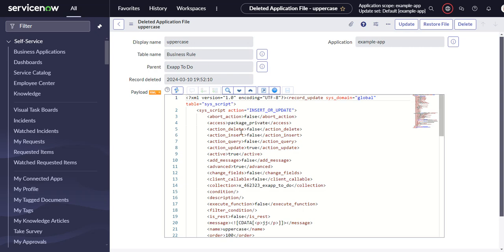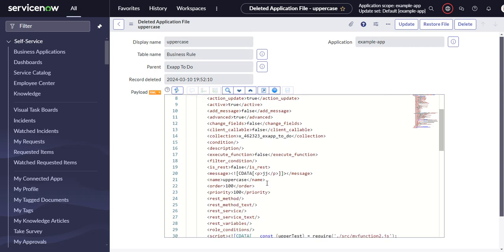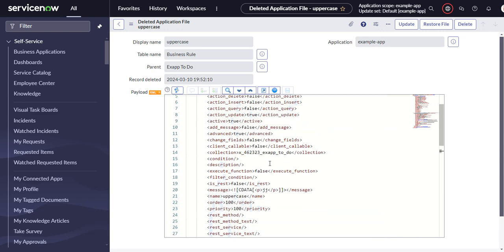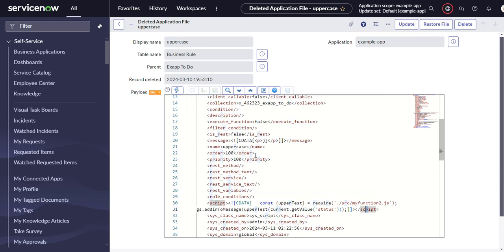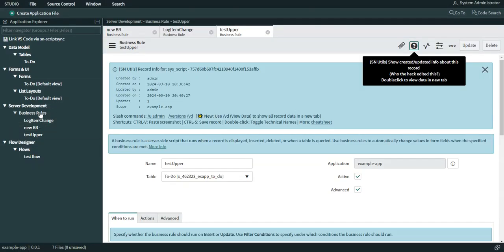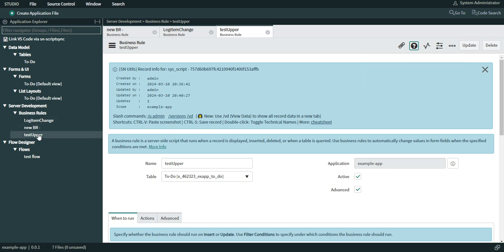Yeah, business rule. And where's the name of that business rule? No, okay. I don't know. This is sysname, but I think that's a different business rule. Yes, it is. That's not the business rule. Right? The name is uppercase. Yeah, so that's another business rule, an example app. Let's see. That may have been deleted, something like that. Not sure. Anyway, so it just wrote over.